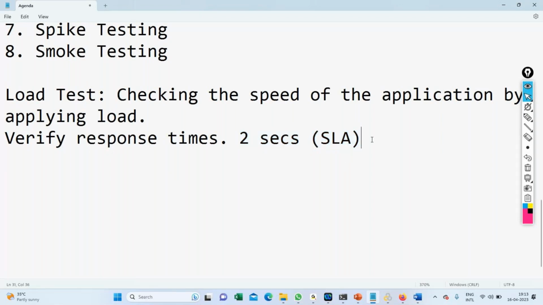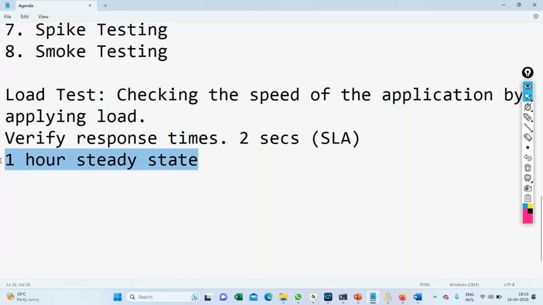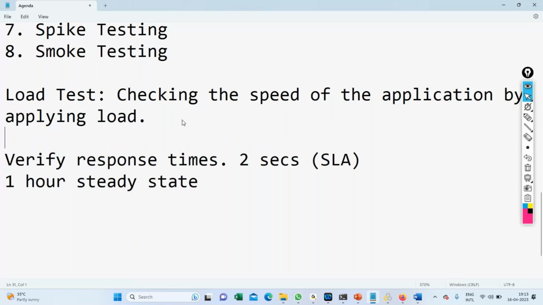Then for how long should this load test run? The load test will run for 1 hour steady state. I will tell you what steady state is later, but it will run for 1 hour duration. Load test will always run for 1 hour duration. In that 1 hour, we see how the application is performing. And here load means number of users. Let's say you're testing a bank application.